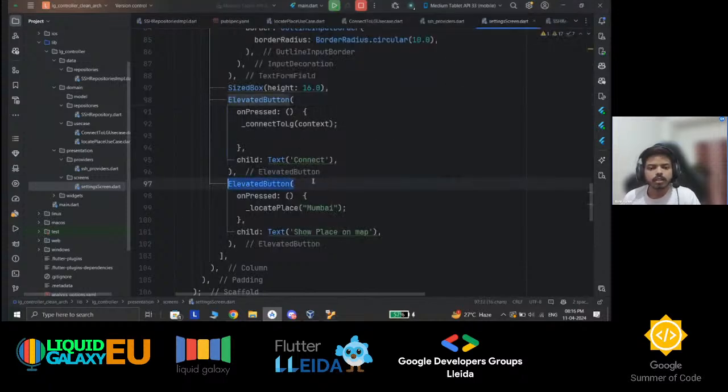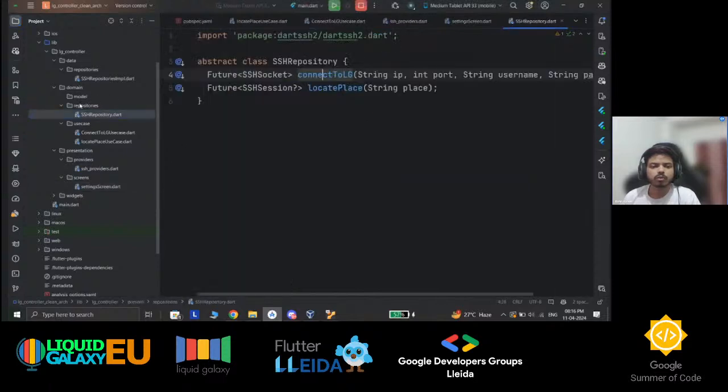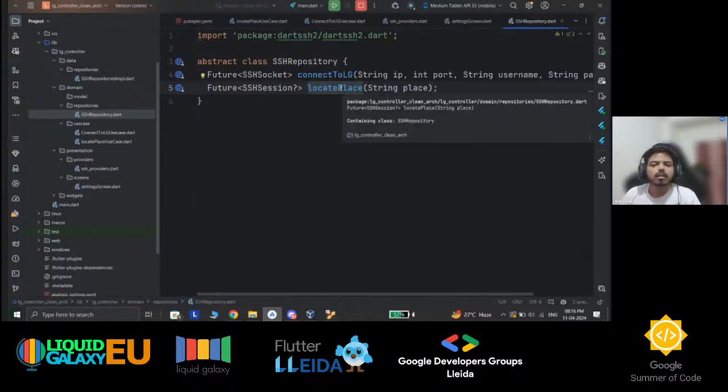Next are the elevated buttons. The next one is locate place. So let's go back. First of all, what we have to do is go to the repositories of the domain layer, and here we have a locate place. Now, this locate place, again, you can create as many functions as you want.